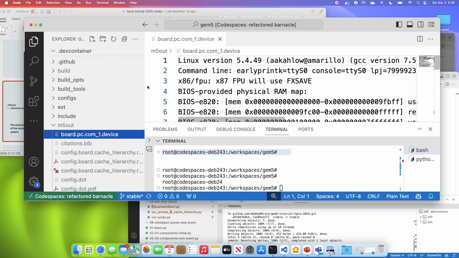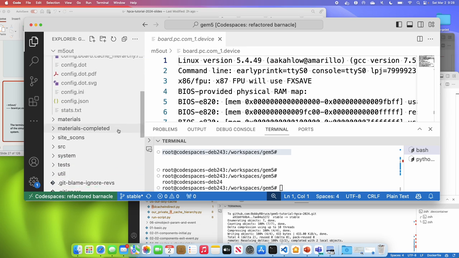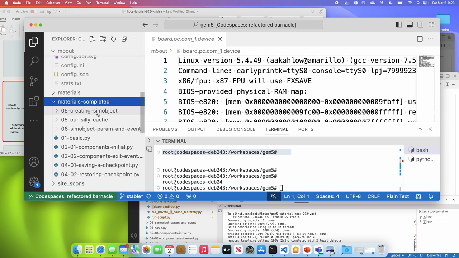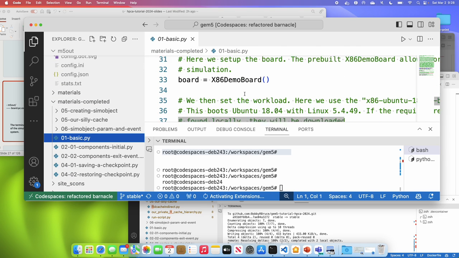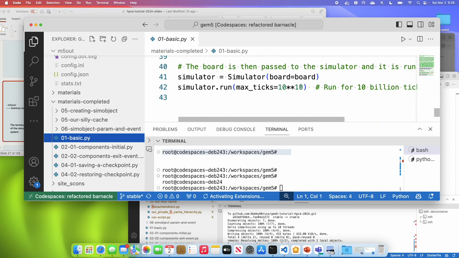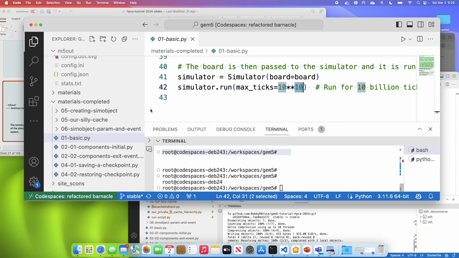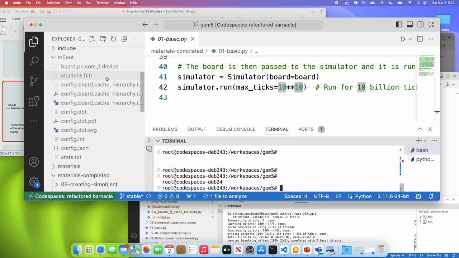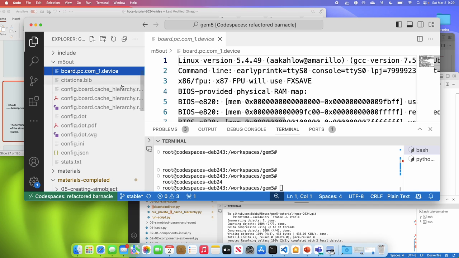If you want, check the materials' completed version. I'd be curious to see if there's a slight difference in those files. I think it's because of the number of ticks. Oh, it's different. It's 10 to the 10 in your example. So if you put 10 to the 10, I guess you'll get output. Sorry, I'll note that down to change on these slides. So the device file is the console output. Yes, the console.